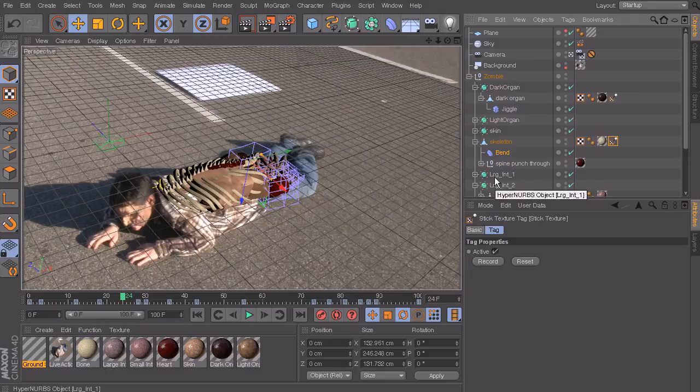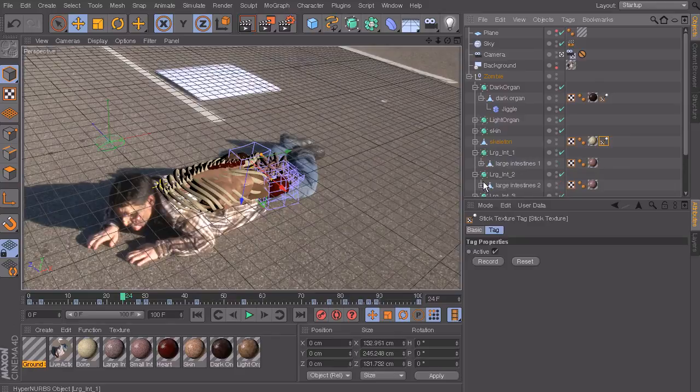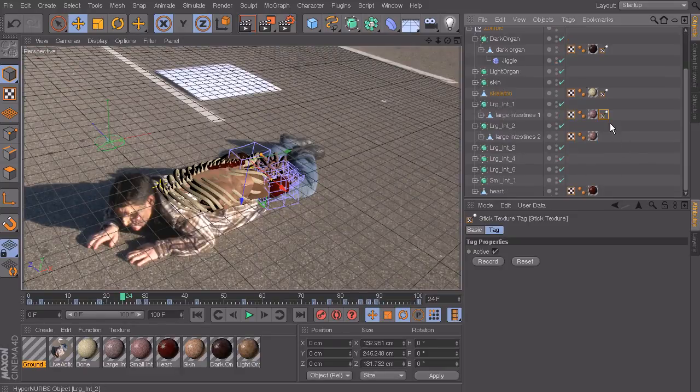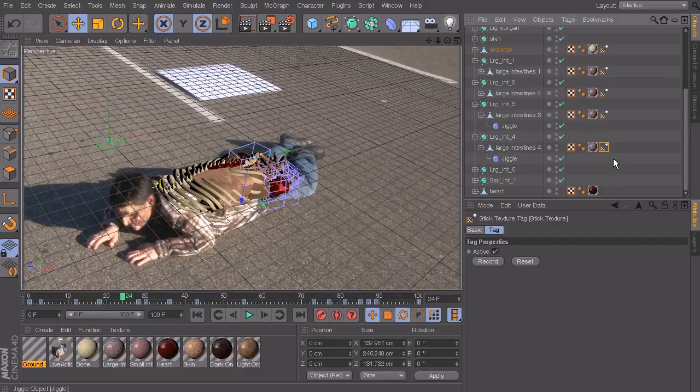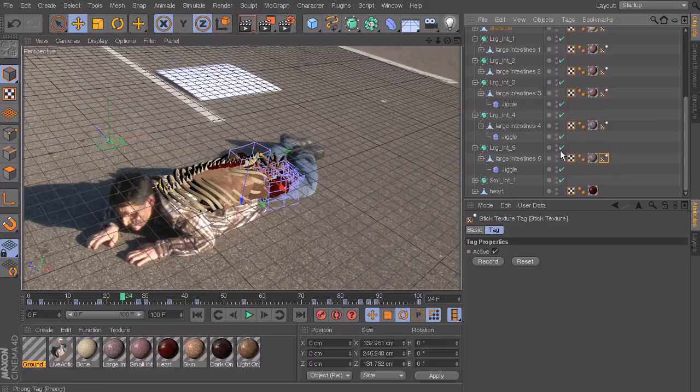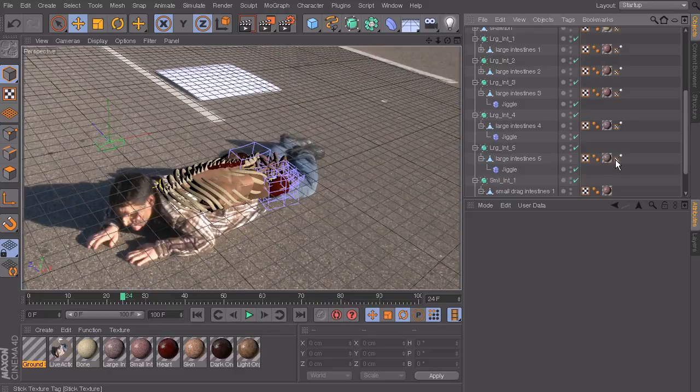And let's see here. Our spine punch through, that doesn't get any kind of jiggle. Don't worry about that. Let's look at those large intestines. Absolutely, those have jiggle deformers on them, so we'll control drag down to that one with the texture. And you see how they're going onto the same level in the hierarchy as the ones that have all those other tags. So it's kind of nice because it keeps all your tags together by doing it this way. That's kind of why I was saying keep those tags on the polygon object instead of trying to put it on the hypernerves. Even though it'll work, it's easier to keep track of.